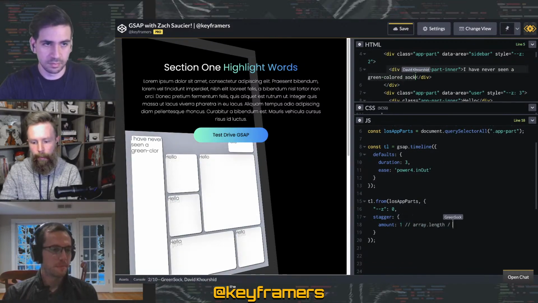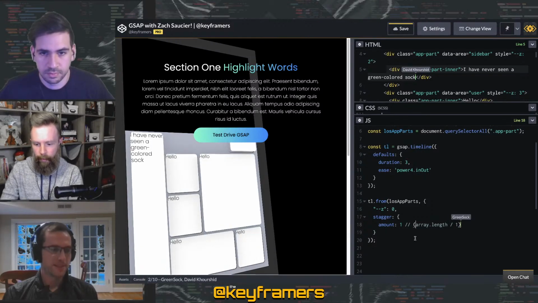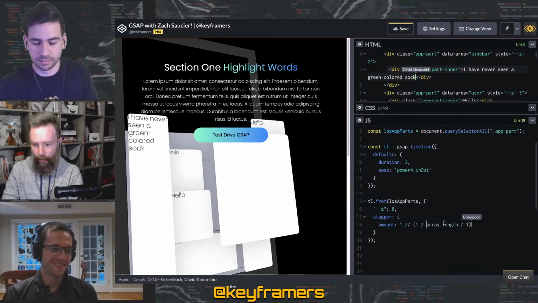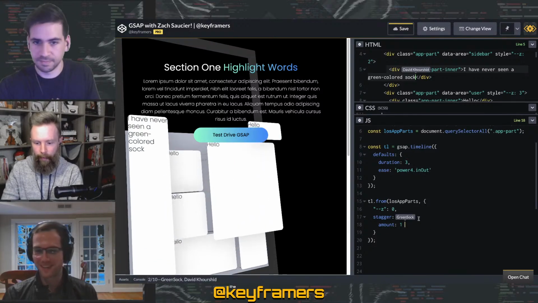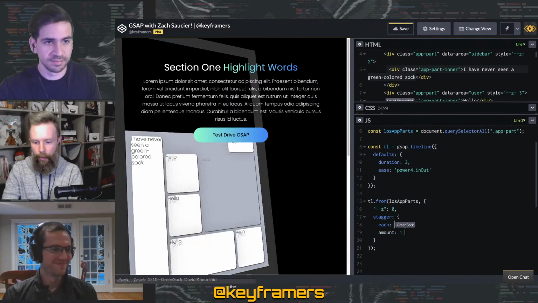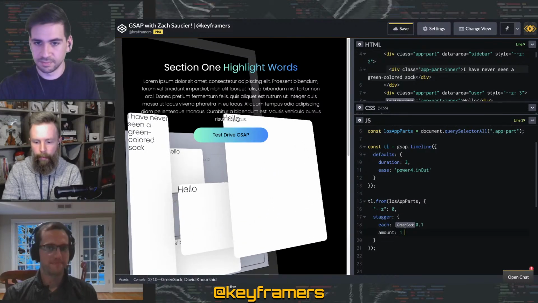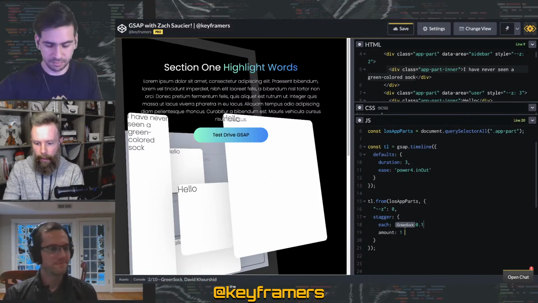Array.length divided by 1, essentially. Right. Yes. Or 1 divided by array length. Right. I always forget the order. Yeah, something there. Math. 1 divided by array length, but yes. Yeah, and then each is essentially index times that value, right? Yes. Okay. Very cool. Yeah, I like that.